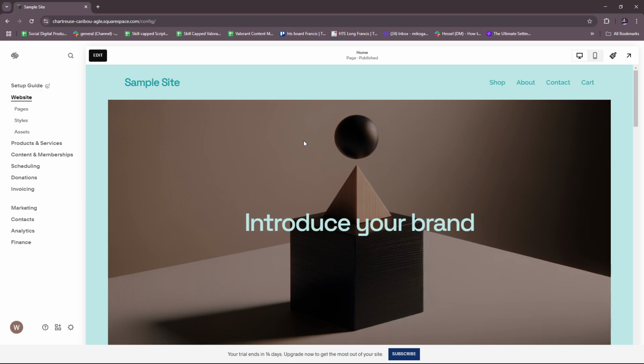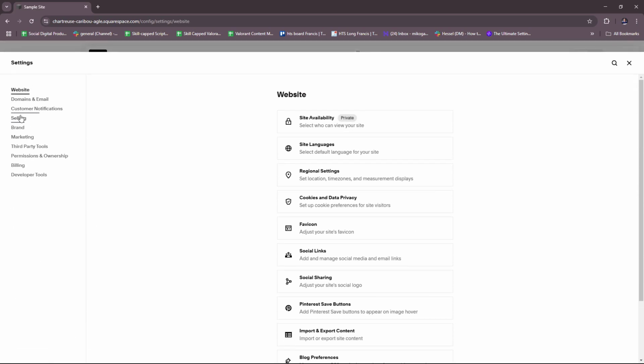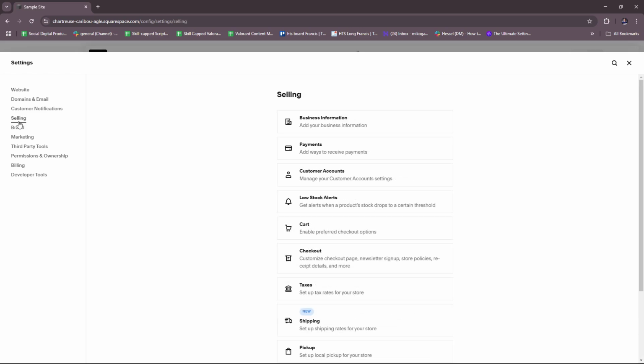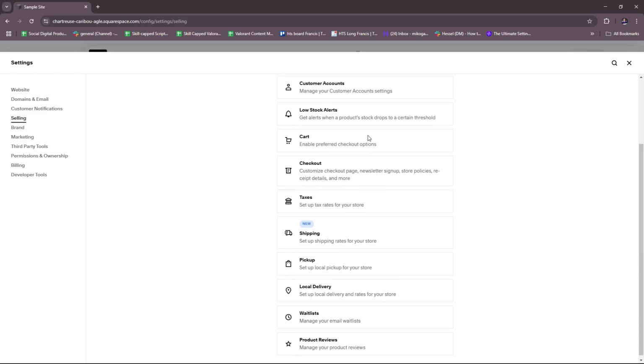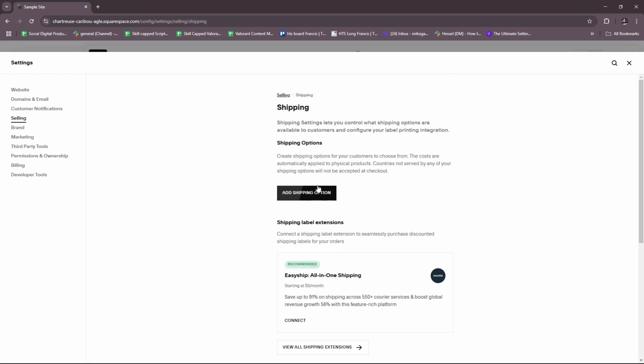So if you want to set up your shipping, the first thing you need to do is to of course head to your settings right over here. So just look for this cogwheel icon at the bottom left, right near the icon of your profile. So we're going to head to settings and then look for selling. And then here, just scroll down until you see shipping. So right over here, you can already add a shipping option.